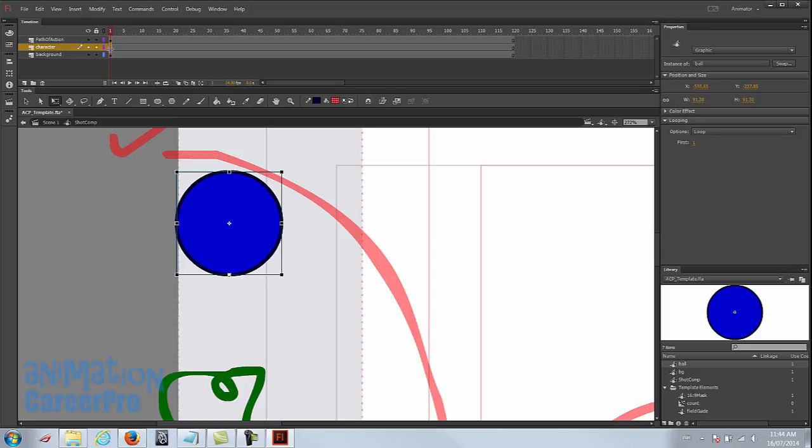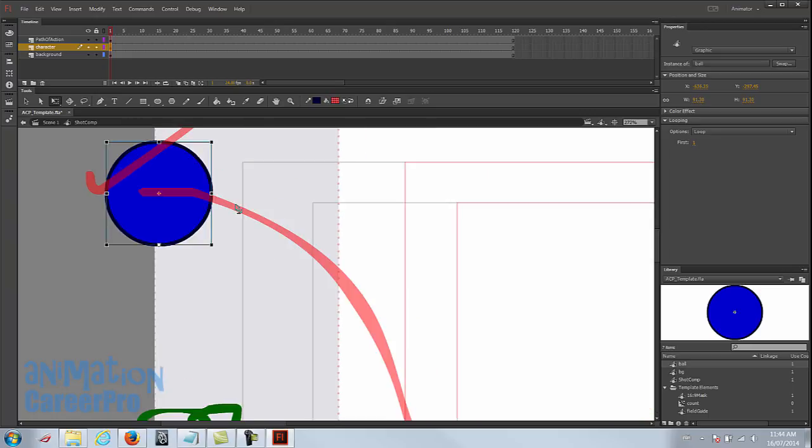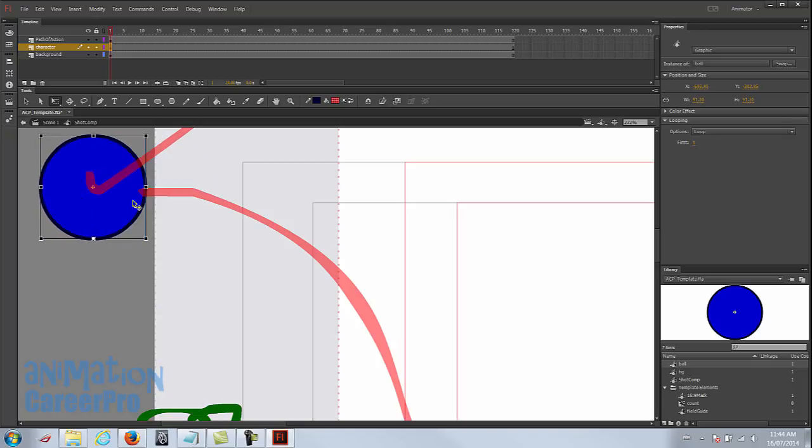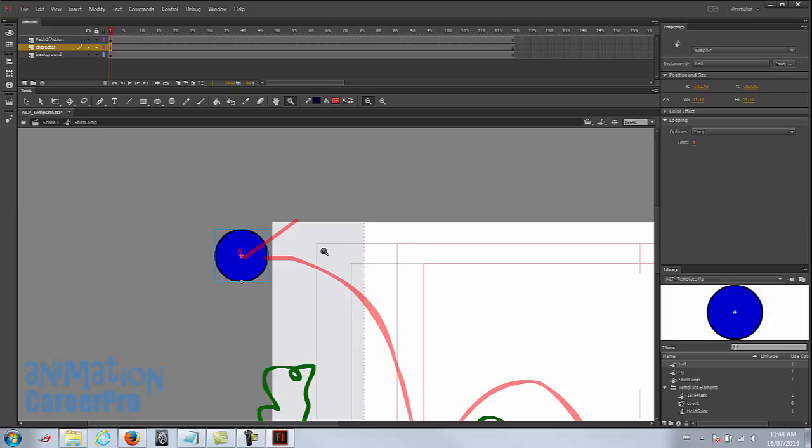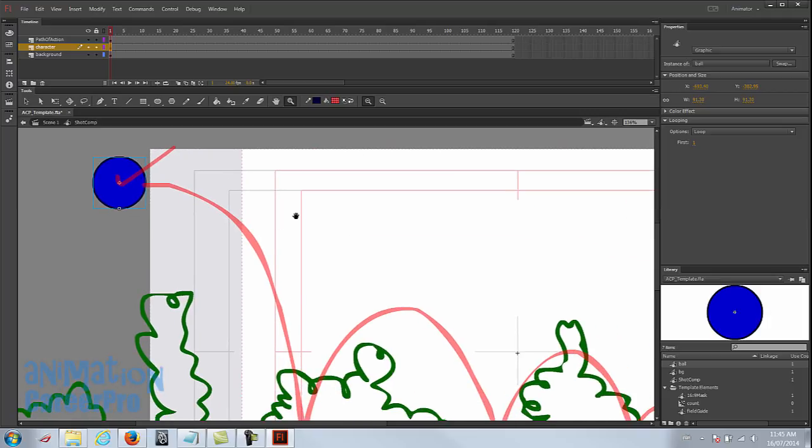Okay, so we're on frame 1 of our character layer, which is the layer that we have our ball on, and let's just move it up to the start point. When I'm animating the ball along this path of action, I'm going to try to keep the line approximately in the middle of this ball. And let's have it actually start off frame, and we'll have the ball bounce into frame from the left side of the screen.